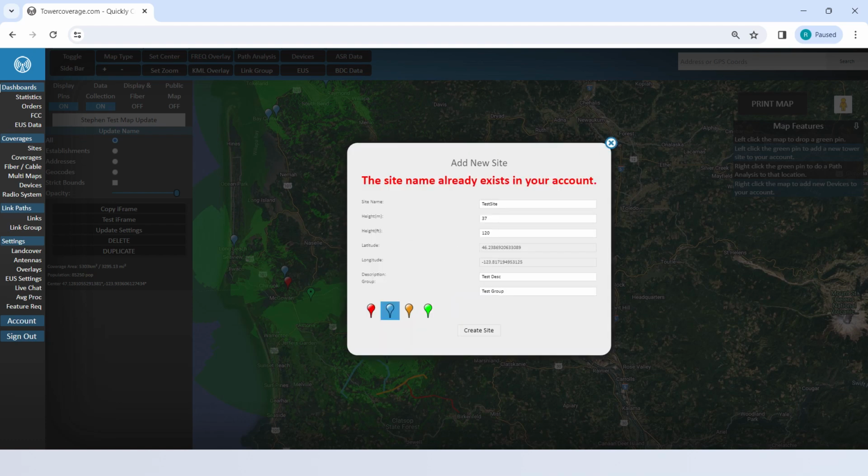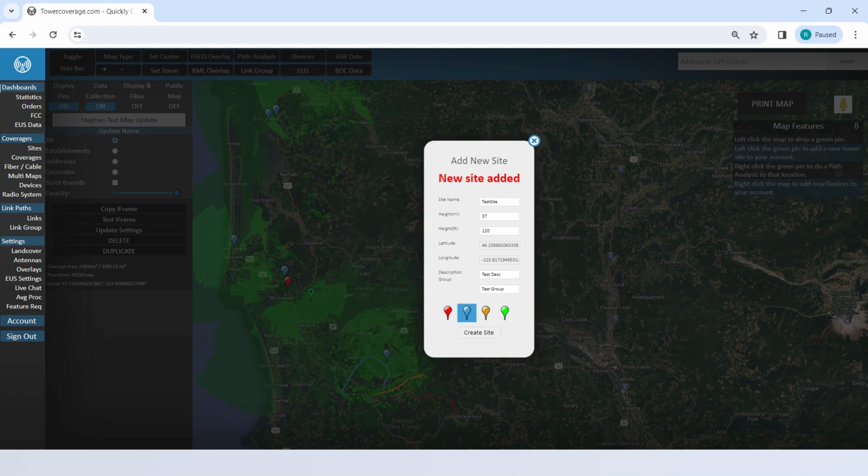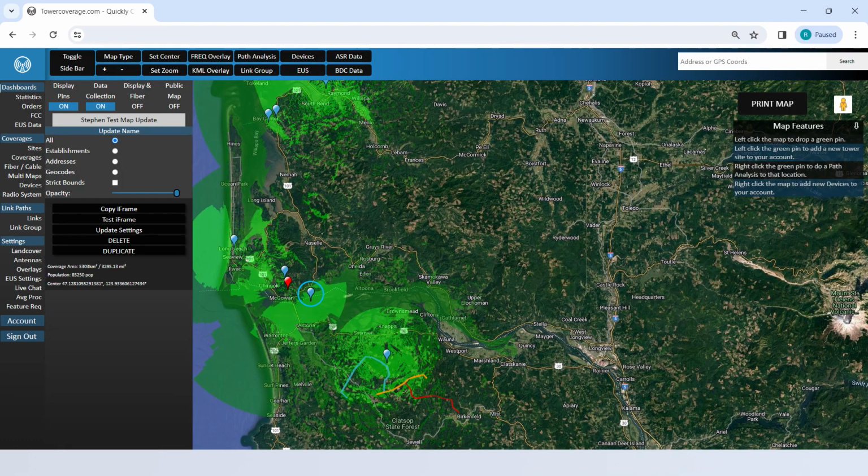If the name you selected for your site already exists, you'll receive a warning and be given an opportunity to go back and change your settings. Once the site is created, you'll see a success message as well as a pin on your map in the color you chose. That is, if you've set the Show Pins option to on, as you can see here.